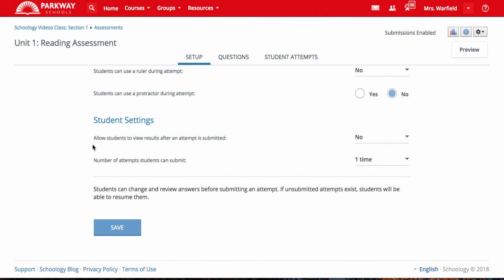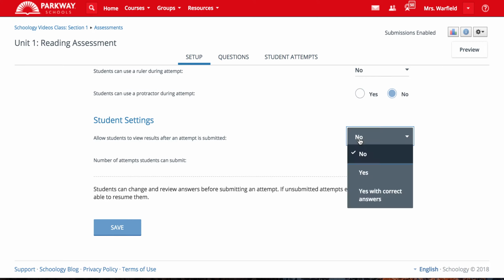The student settings here, where it says allow students to view results after an attempt is submitted. This is great if you want students to be able to see how they did. So I want them to see how they did. Yes, they can see the results. Or I can say yes with correct answers. So I can tell them yes, they can see it, and they can see which questions they got right, what the correct answers are.